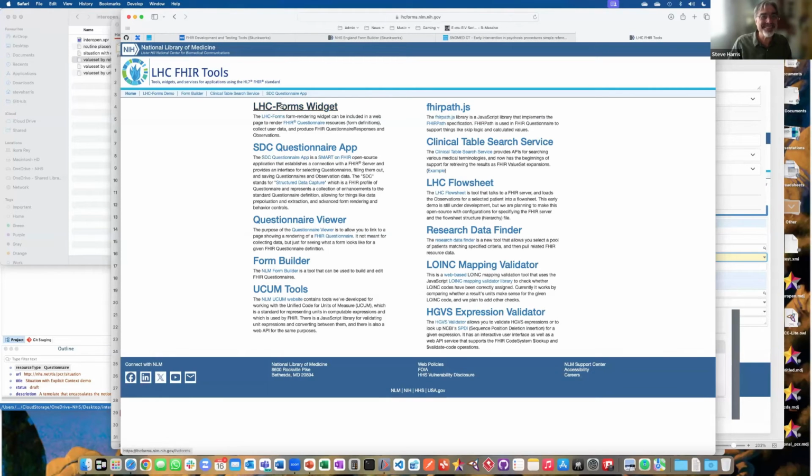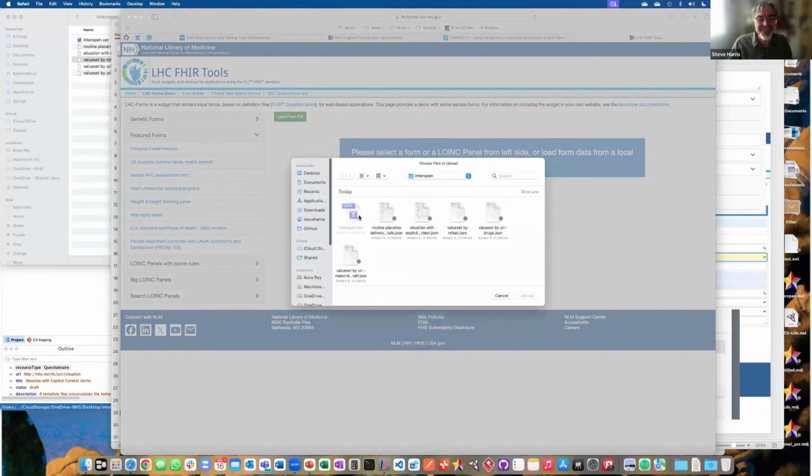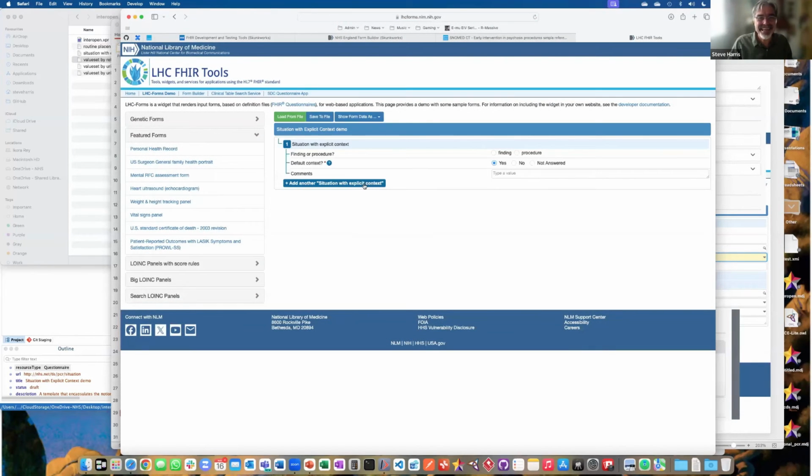Let's try it with the National Library of Medicine, shall we? Form rendering, visit, load from file, situation of explicit context. This did work on this one. Add another, yes.